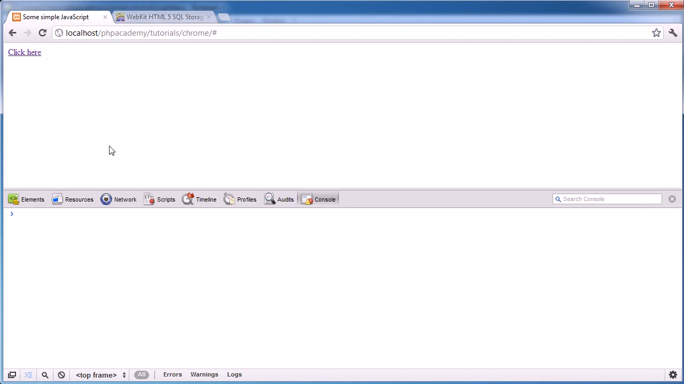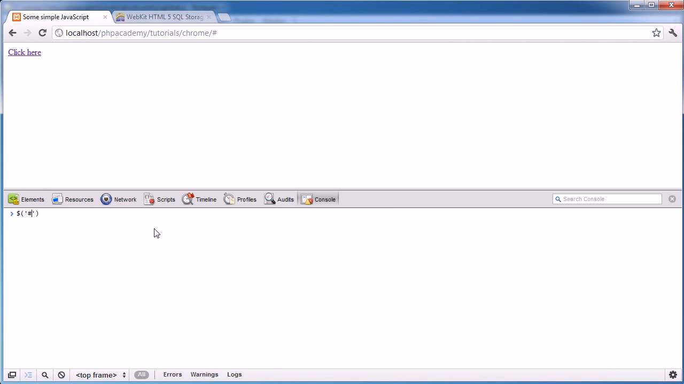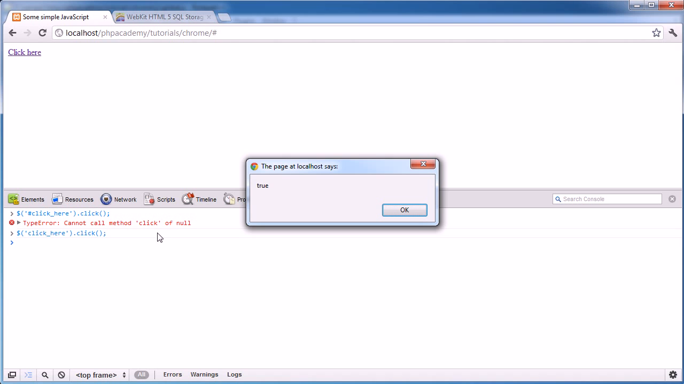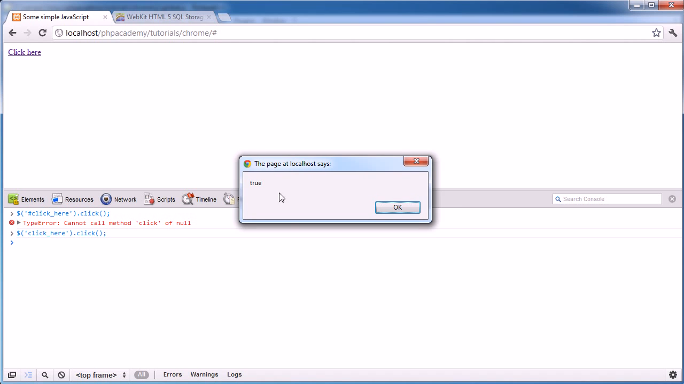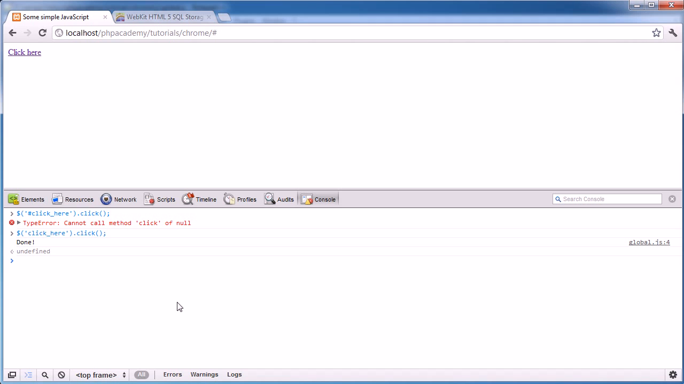What we can also do is target elements, and we can do this really easily with the following syntax. So for example, we could force this event. This here, if we inspect it, has an ID of click underscore here. So I could say hash click underscore here dot click. And what this will do is it will force the event. So when I press enter, oops, oh no, sorry. There we go. So I've just typed in the ID here and it said true. The reason it's true is because I forced the click event of this element here. So that's another way to do it.